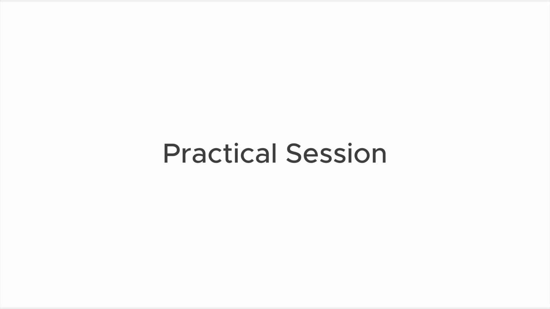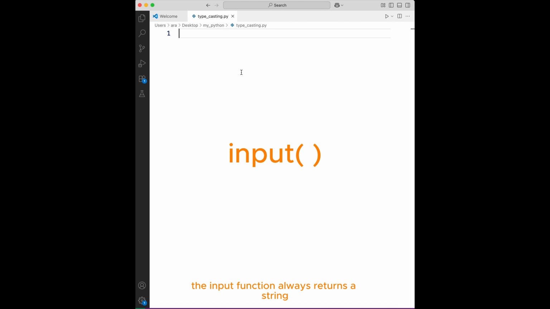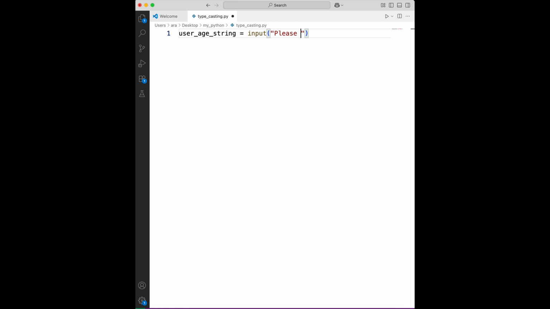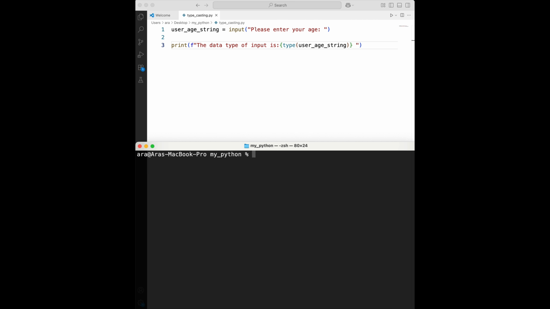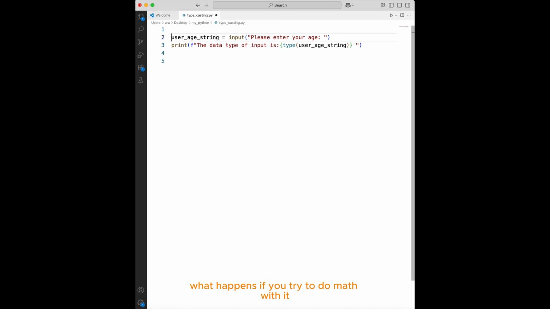Practical session. First, the problem, the input function. The input function always returns a string, even if the user types a number. For example, user_age_string = input("Please enter your age"). print("The data type of the input is", type(user_age_string)). Let's check. What happens if you try to do math with it? This will cause a type error. For example, next_year_age = user_age_string + 1, print(next_year_age).